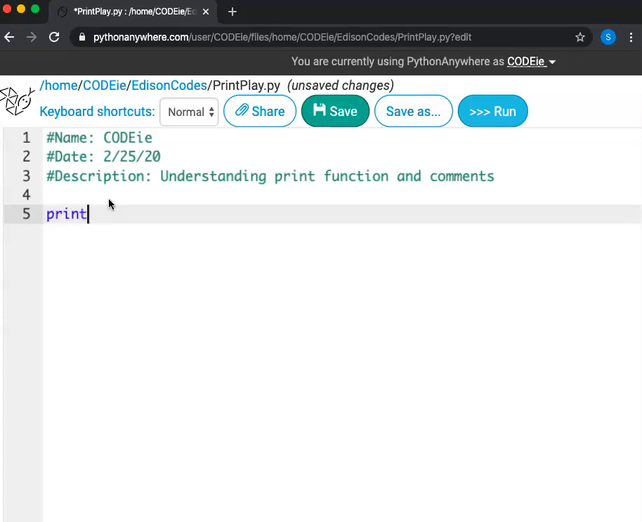So we'll print. You see, when I wrote the word print, it became blue, meaning it has a special meaning in Python. It's a function, it is already defined. Now, parentheses. Parentheses after the word print, these parentheses are where this function takes an input.